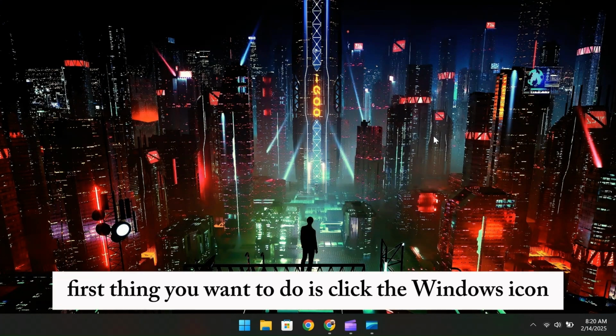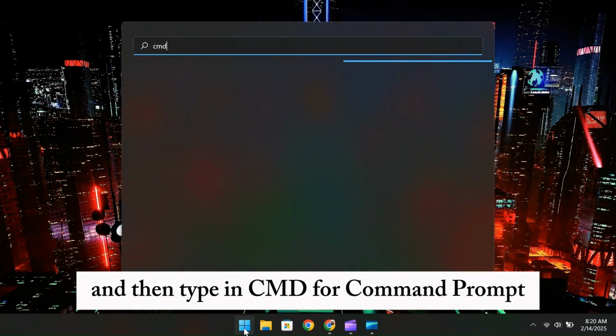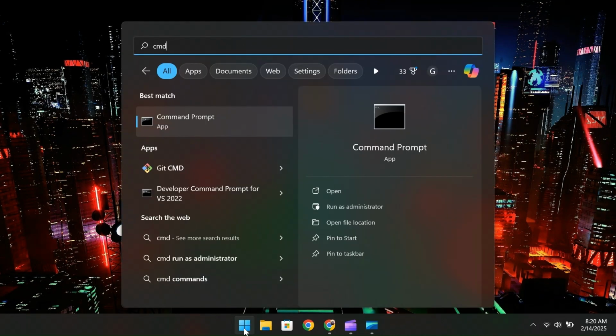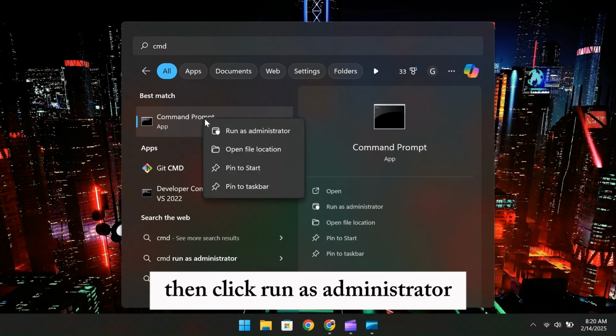So first thing you want to do is click the Windows icon and then type in CMD for command prompt. Right click this option, then click Run as Administrator.